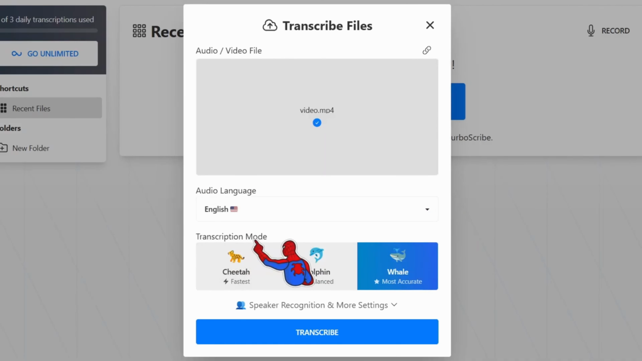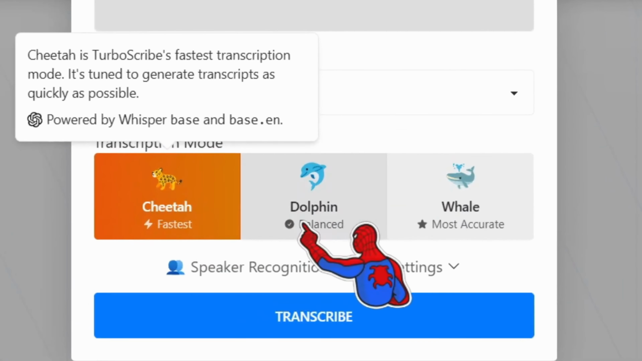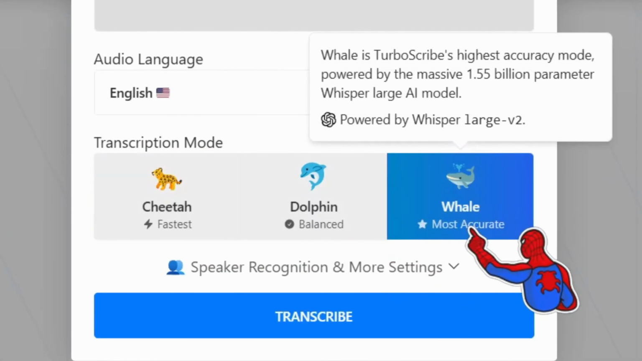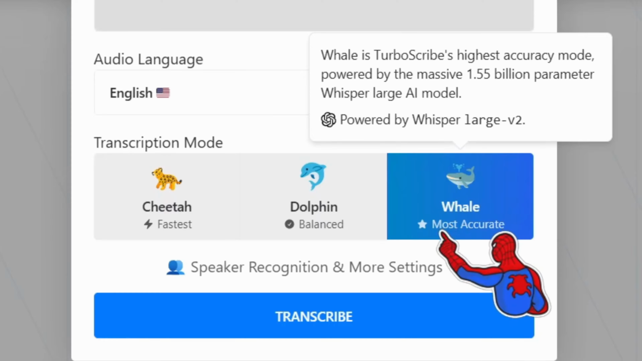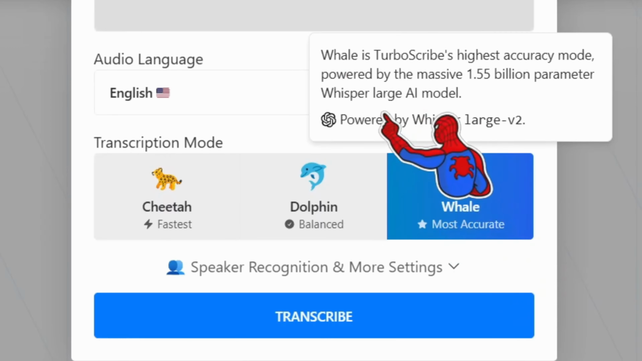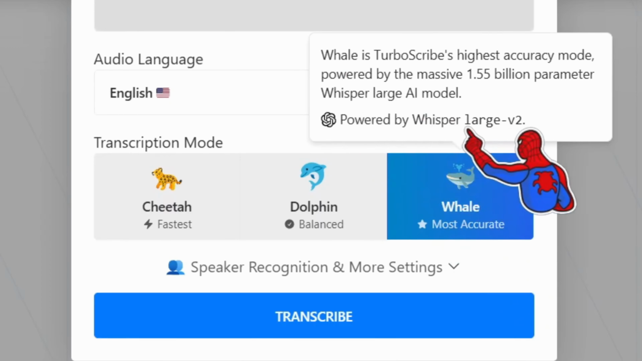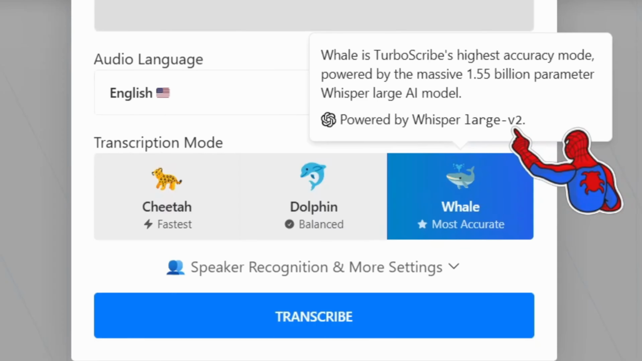And for transcription mode, there are 3 different modes: cheetah, dolphin, and whale. I would say just go with whale because it's the most accurate model. You can see here it's powered by Whisper Large V2. Now keep watching because the third free AI transcription tool that I'm going to share with you is also free, but it uses a newer version of the Whisper model.